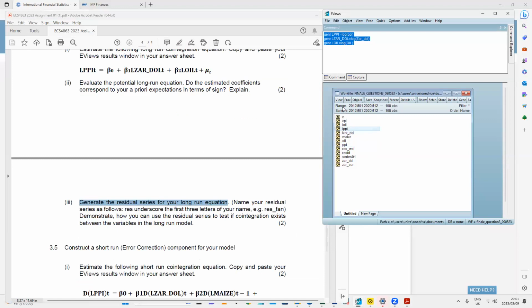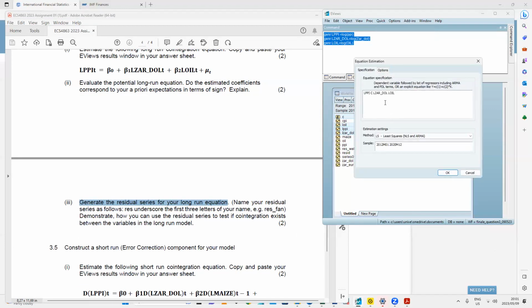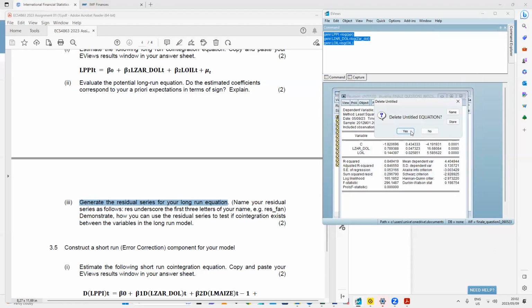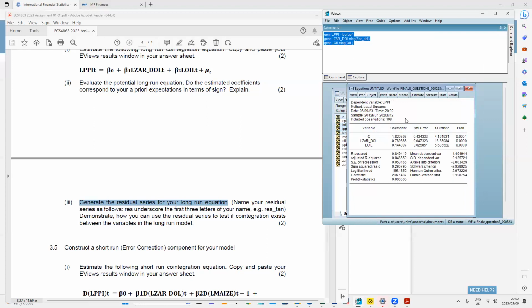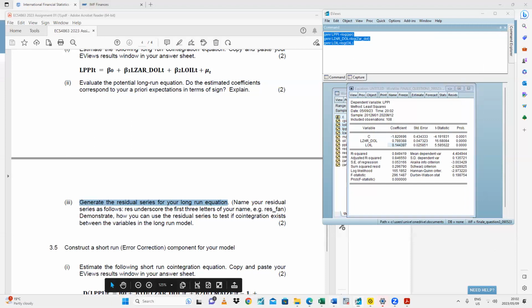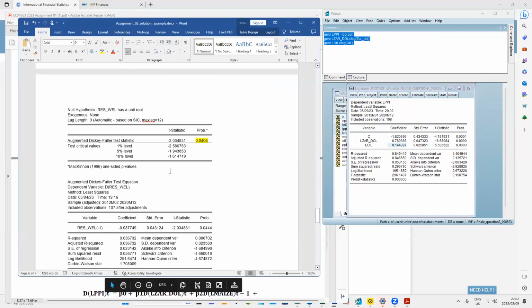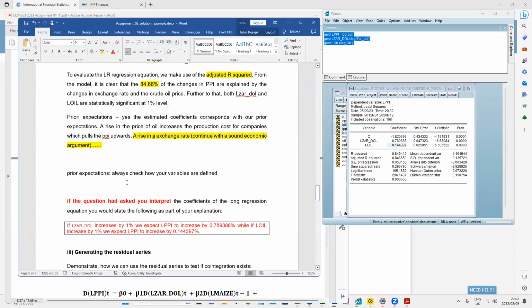So it's LPPI, our constant term. We also have LZA, we also have oil. And then you say not open but copy. Then you go to Quick, Estimate Equation, and paste your variables. Simple. And then you say okay, this is what we have. So you can delete the previous equation. What do we have now? We have this, and I'm sure it's exactly similar to what we found before. I always want to verify that we didn't make a mistake here.